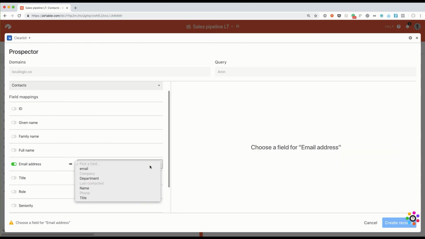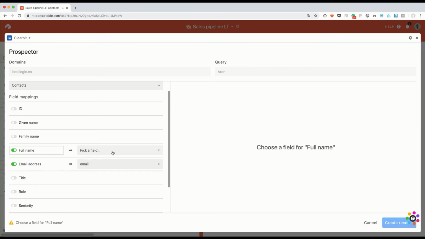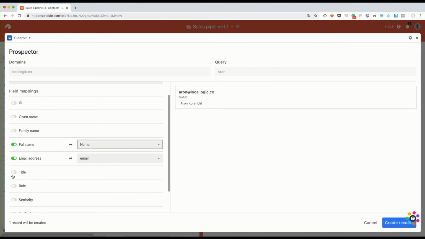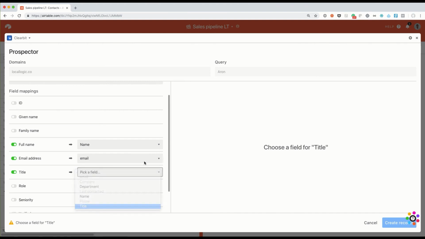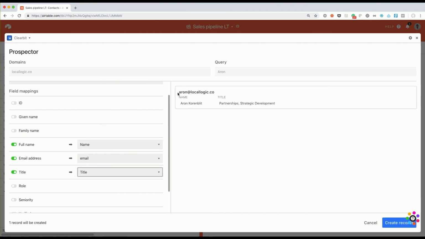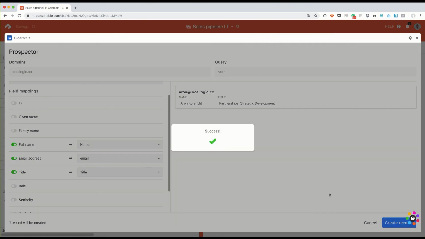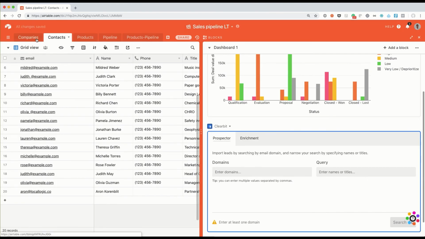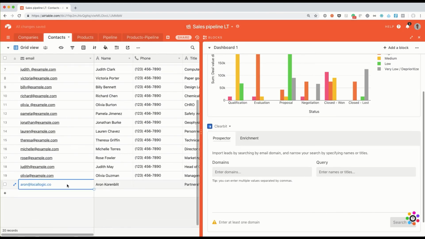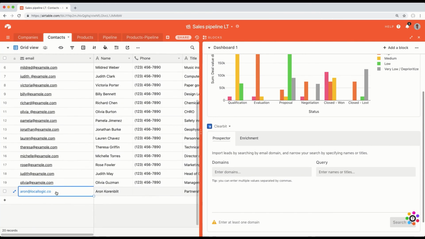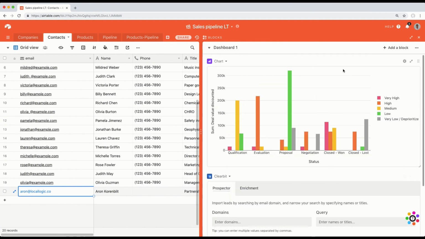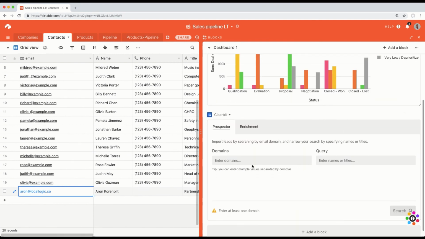So let's say email address, I want to put it in the email. Full name is going to go into name, and then title is going to go into title. And then, so I have my email address at work, my name, and my title. So we can create that record. And if I go into the contacts table, I now have my contact details as a record in that table. So with that, we have one Airtable block, which is chart, and then one third-party block, which is Clearbit. And that's what I wanted to show you as an introduction to blocks.